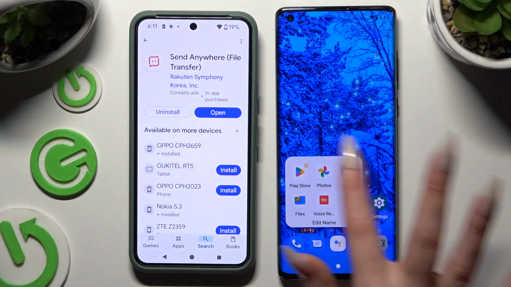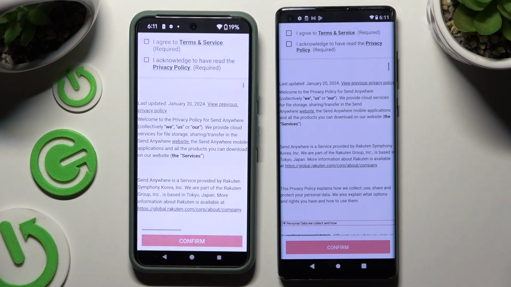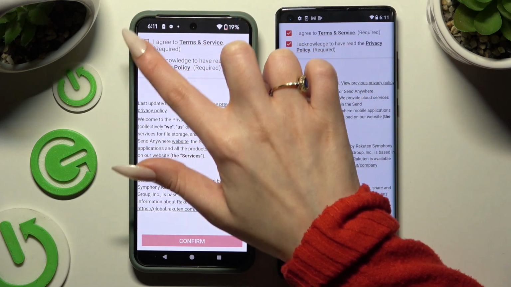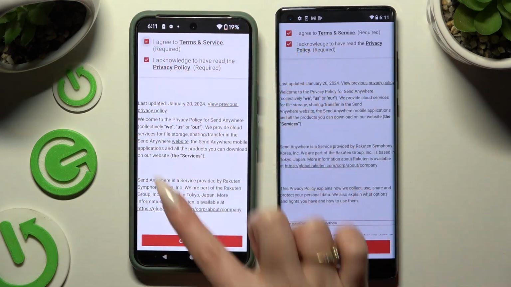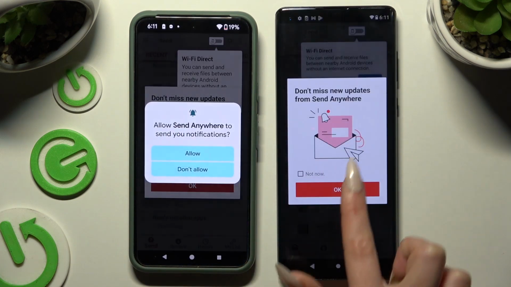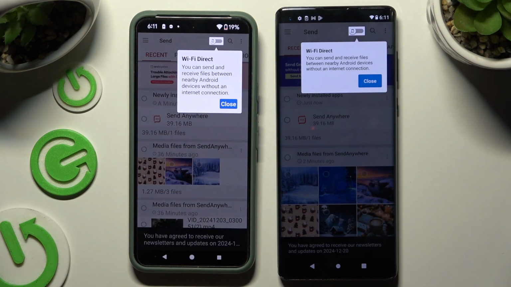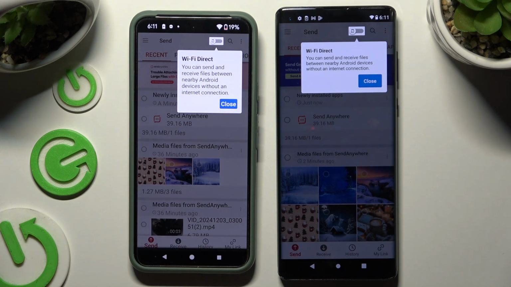Begin by opening Play Store on both and getting the free app Send Anywhere. When it's ready, launch it. Then hit the same options in both to set them up. I agree and I acknowledge. Confirm, continue and allow. In this window about new updates, choose whatever you want to and hit your device's display.